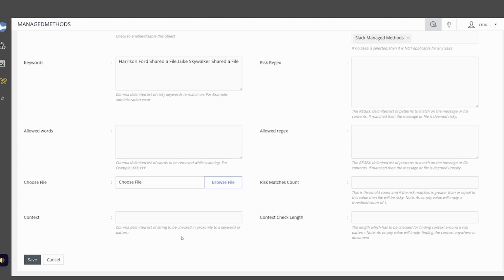And then context check length is the number of characters between the keywords and the context words. That can be adjusted a lot, so it's a pretty broad number value you can set there. If you leave it blank, it's going to be anywhere. So the keywords and the context words could be anywhere between each other. And the context also works with the regex patterns too.